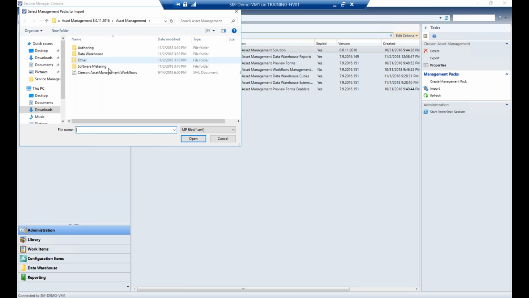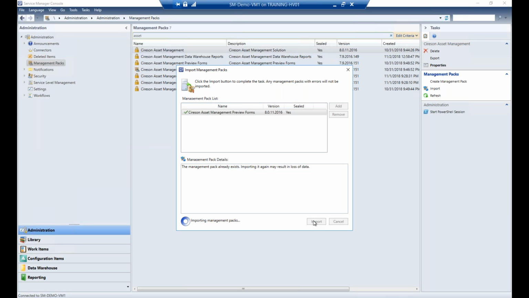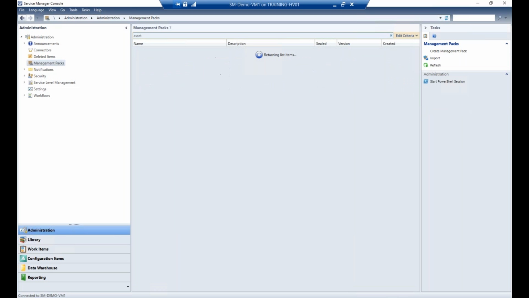I'm going to do preview forms next. Once again, I'm going down through our KB article, KB 59, and I am just doing it in the order that it says.